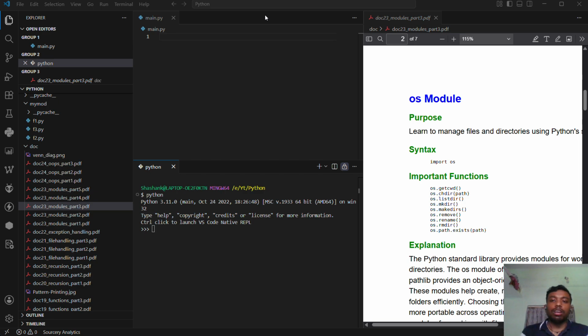In this video lecture, we are going to cover the OS module. So let's start with the OS module. What is the OS module? OS basically stands for operating system, and it is an older, function-based way to interact with the system. So let's try some of the functions.